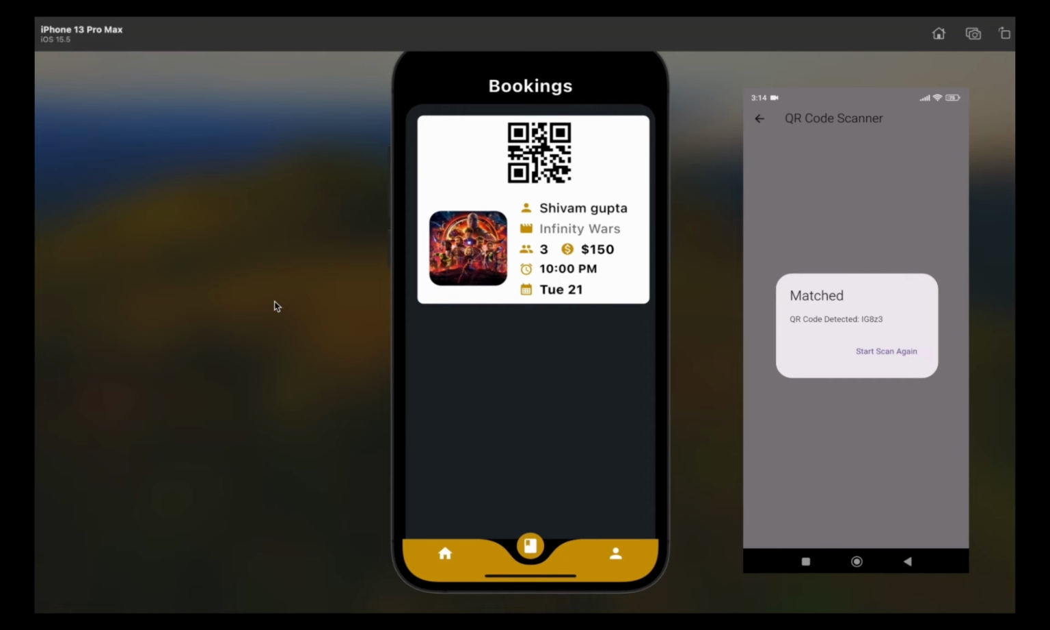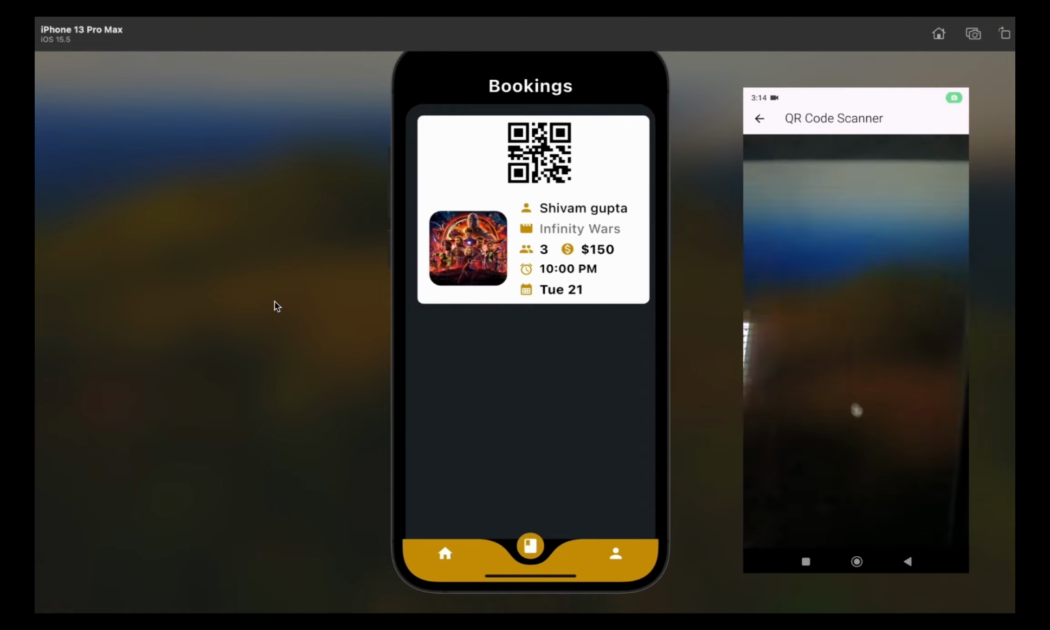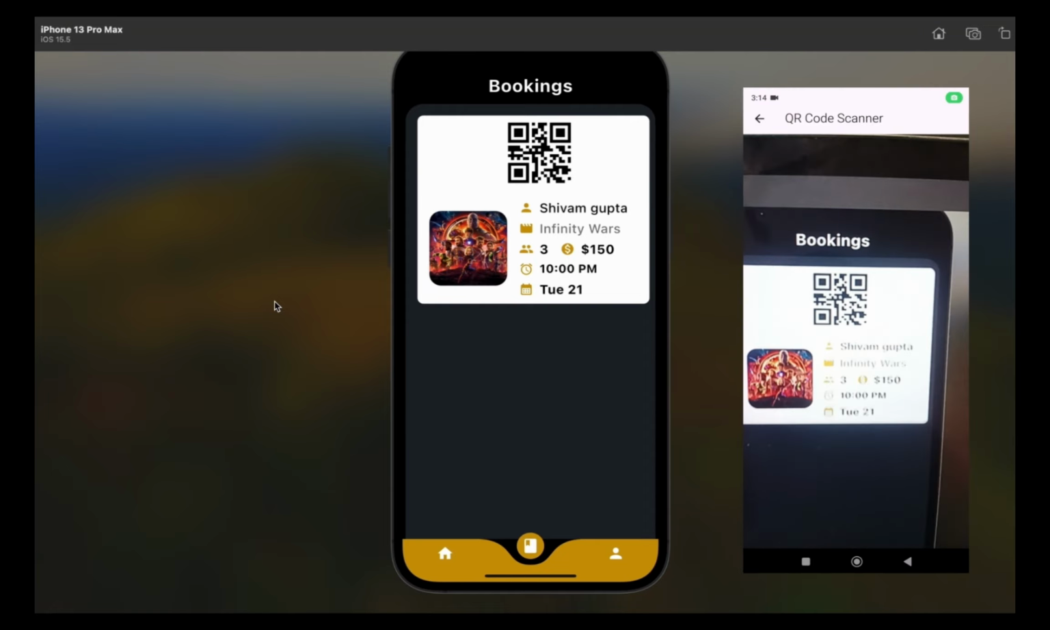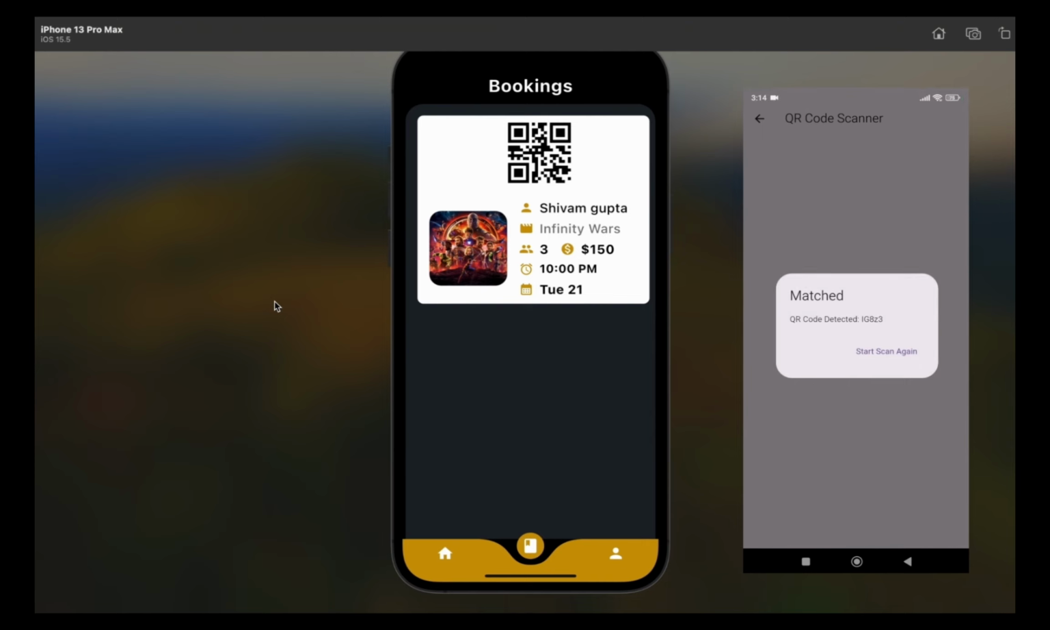So let me show you it again. I'll click on start scan again, and we'll simply move to the barcode, and yes, it showed it is matched and the QR code has been detected, and this is the unique ID that we have provided to each QR code.